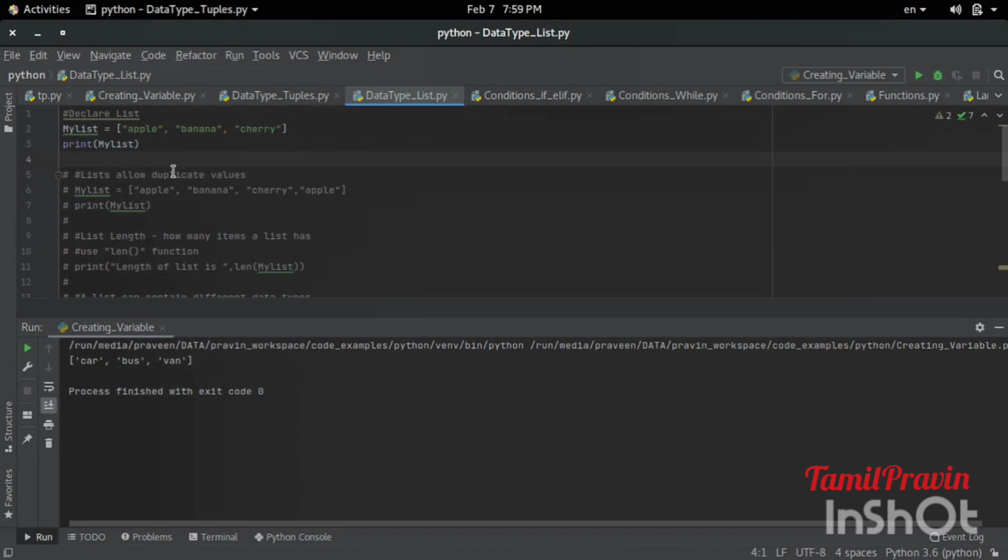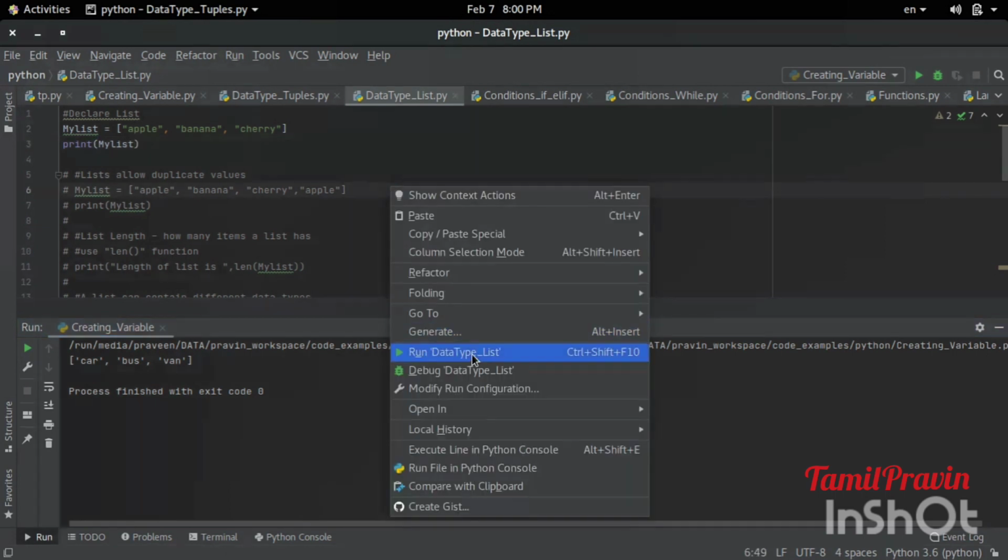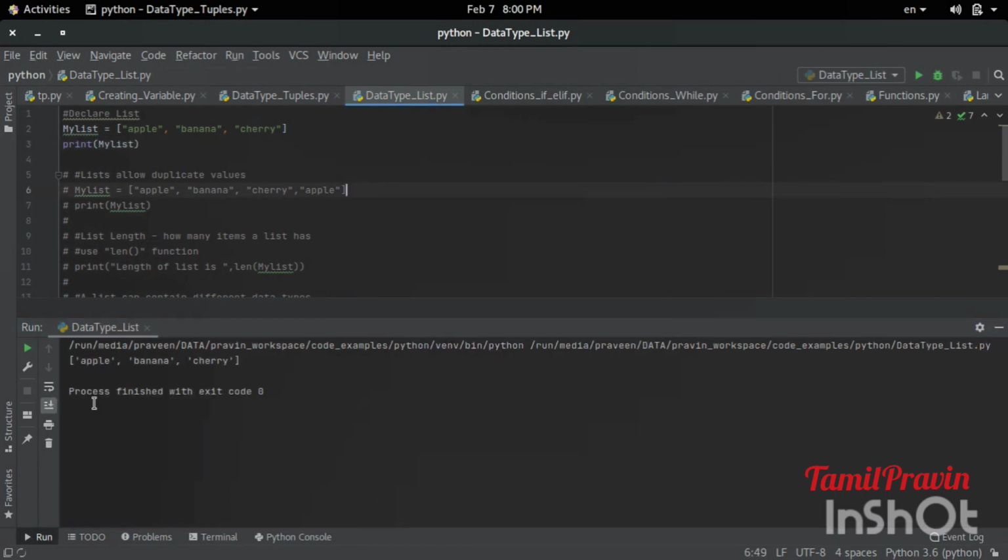Here I have added the examples for the list data type. Here I declare the list data type by using square brackets and print the myList. Yes, here the value is printed. I run the data type list. My list items are printed: apple, banana and cherry.